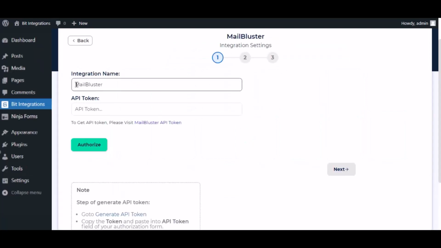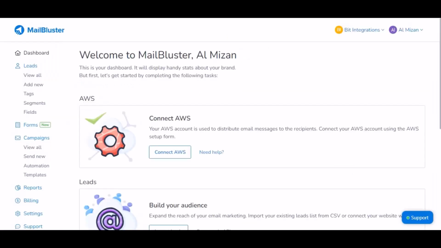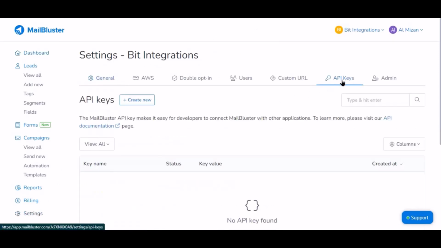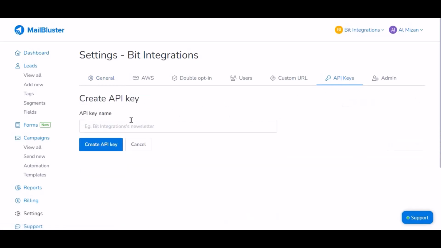Here, give them a meaningful integration name as you want. To get API key, go to MailBluster Dashboard. Click Setting in the bottom left side corner. Then click API Keys. Now click Create New button. Here, give a meaningful API name as you want.